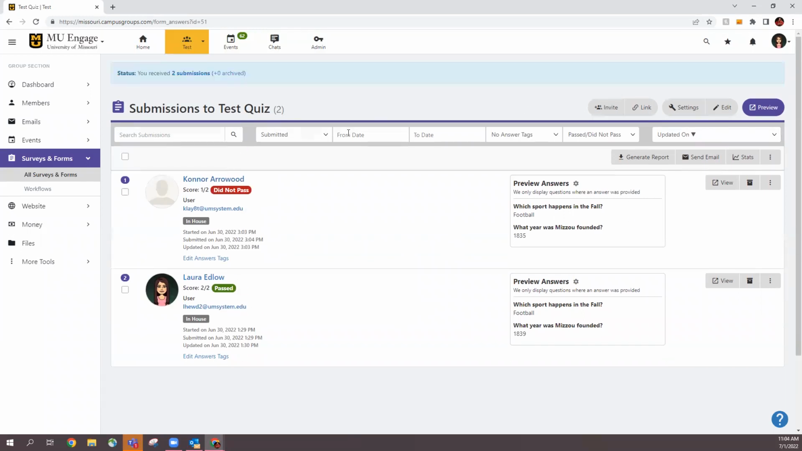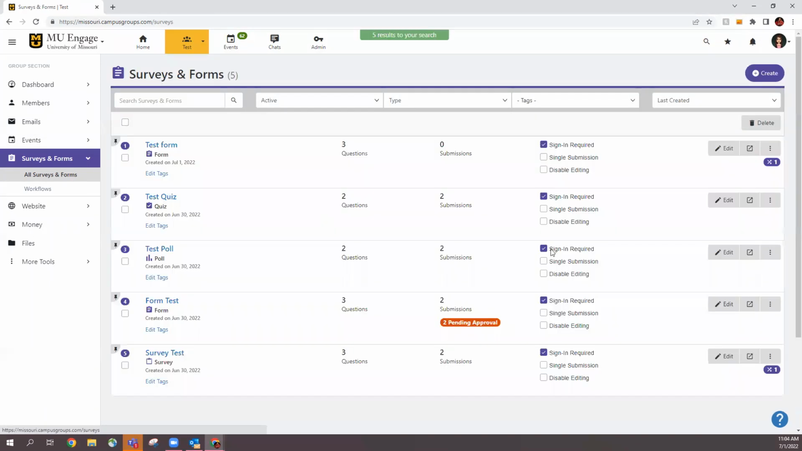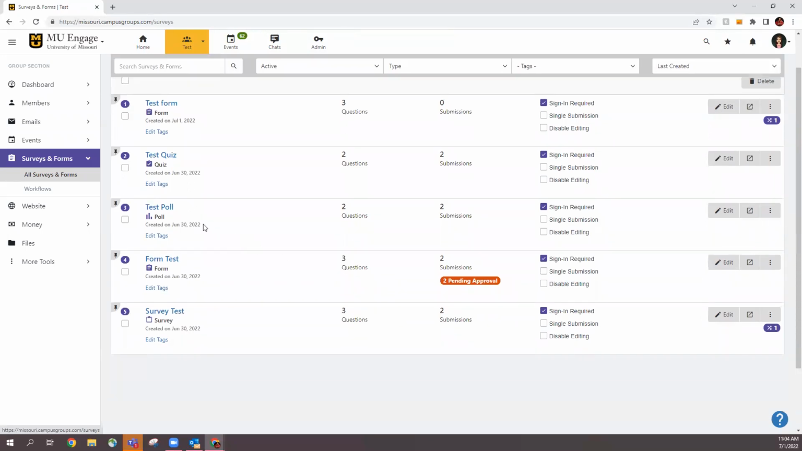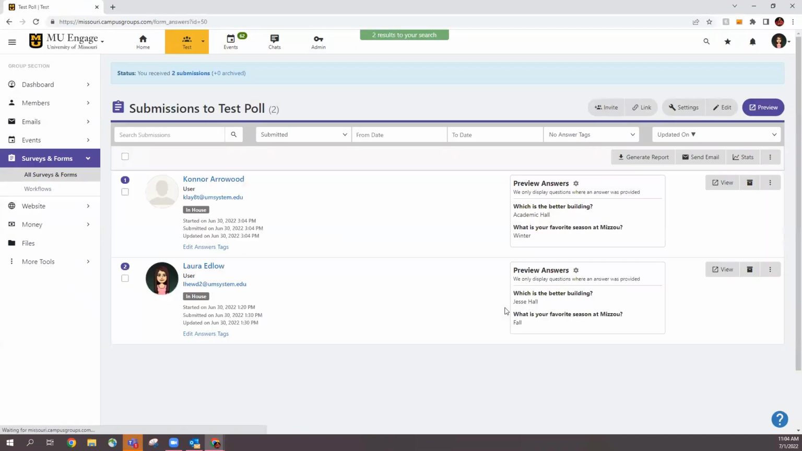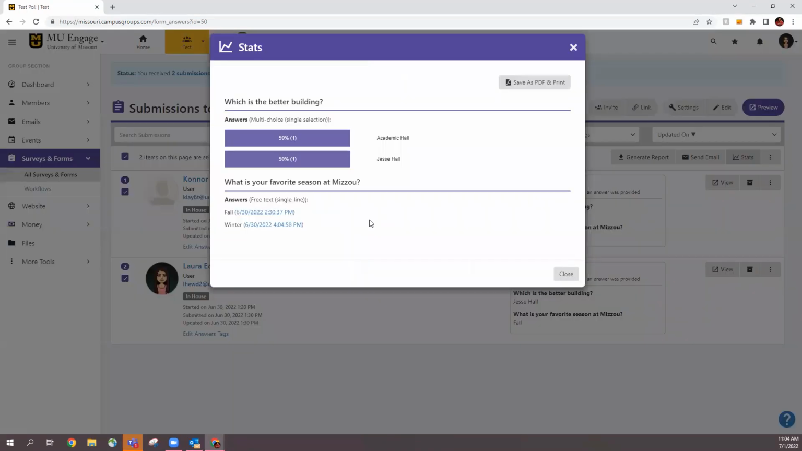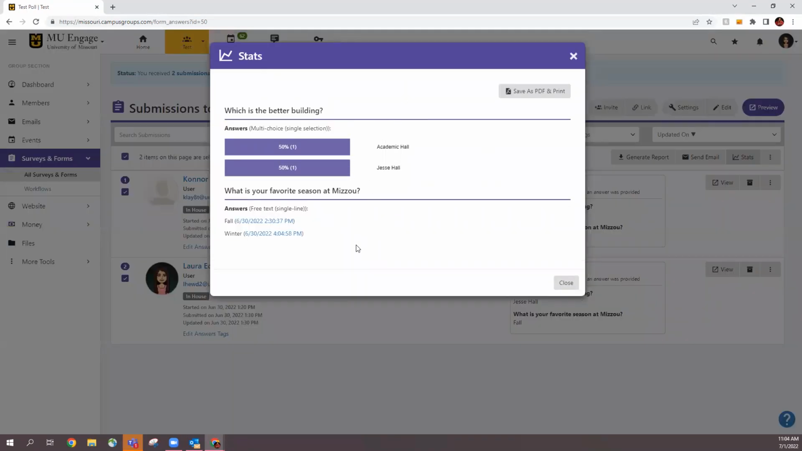If you need to edit any forms, you can click edit on this screen or back from the screen as well. You do have the edit option here. You can also preview here as well. For a poll, if you wanted to see all of the information at once, you will select all of your items and click stats. And here you're able to see the information collected in that poll as well. You can also save this as a PDF or print it.